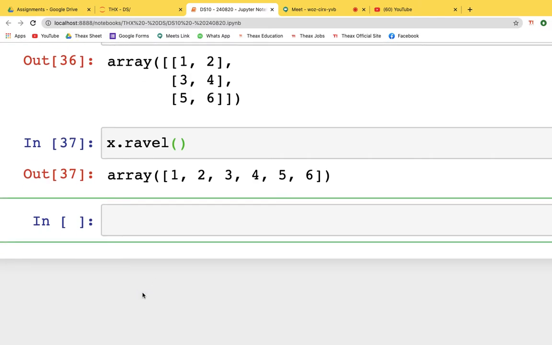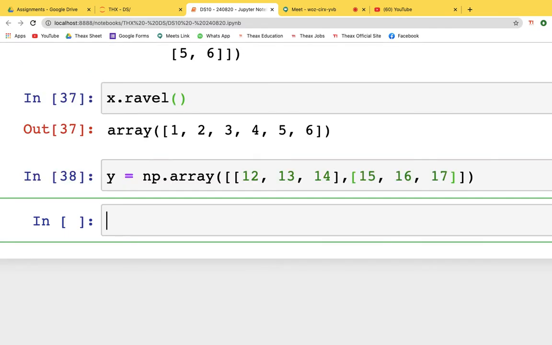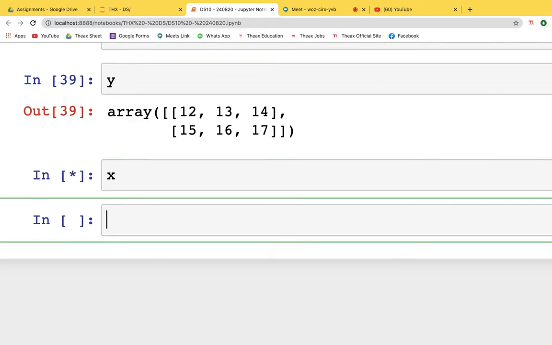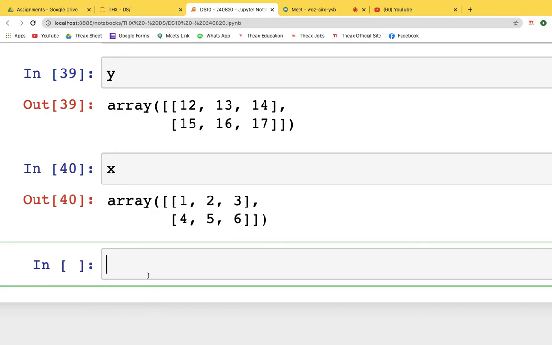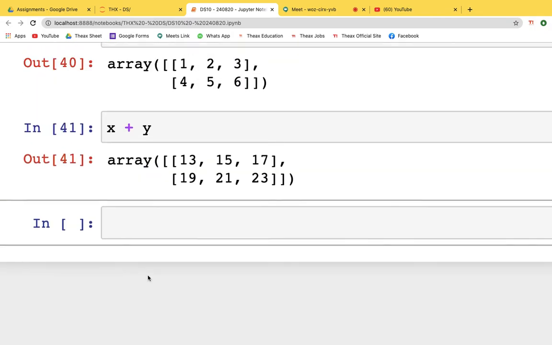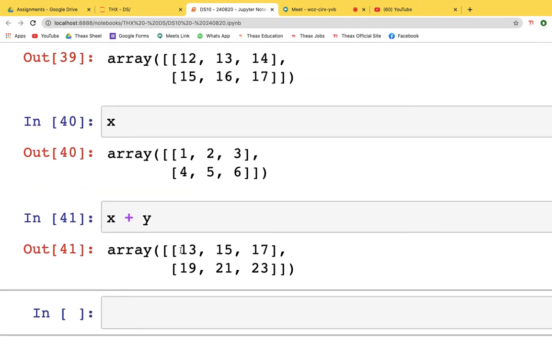Fine. Now we just take some y and np dot array. Make it something different from this: 12, 13, 14, 15, 16, 17. That's nice. So what is y this? What is x this? Right? Cool. Now if you want to add this x plus y, you can just add the things and you get 11 plus 12, 1 plus 12 is 13, 13 plus 2 is 15, 14 plus 6, 17, and so on, right?